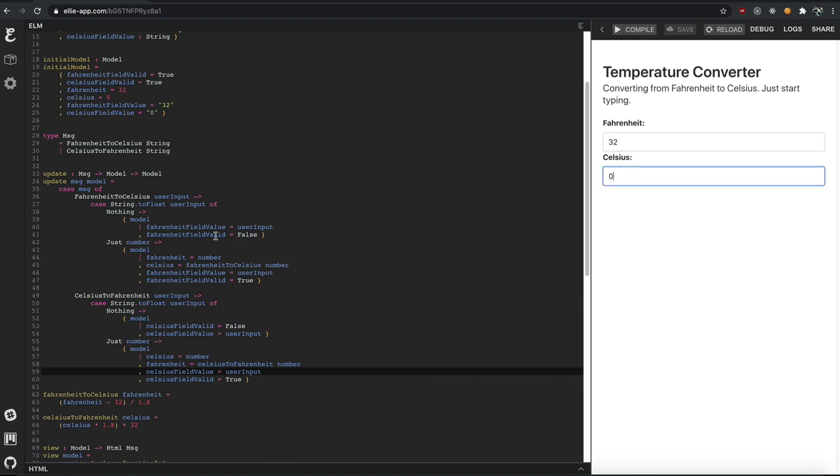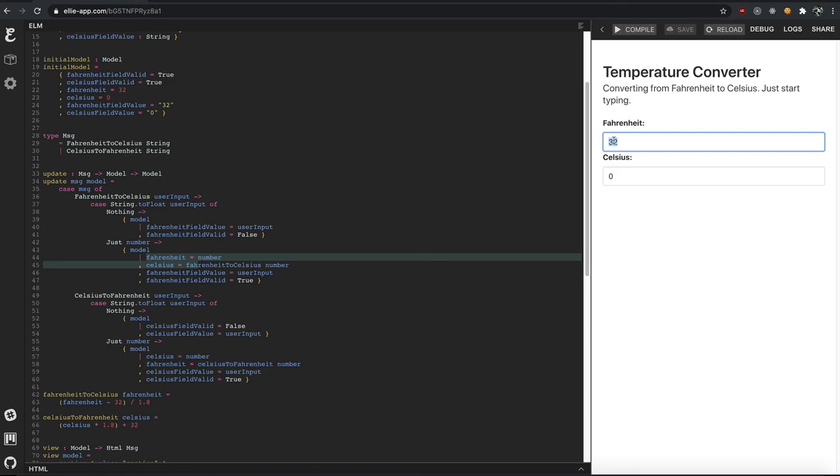We now have the ability to dynamically inject that data in there, whether it works or not. And if it does work, we can convert the numbers. The next step will be updating the Celsius value when we type in Fahrenheit and vice versa.